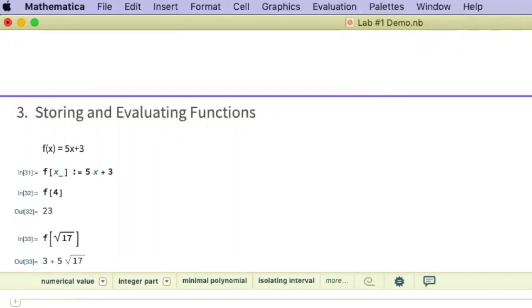If I want to know what f of the square root of 17 is, and you can see it gave me the answer. Now, here's the first time this has come up. Mathematica will, in certain situations, kind of give you the output in a reverse format, and I'll show you how to take care of that later. Now I can use that function as many times as I want to. It is stored until I get rid of it.